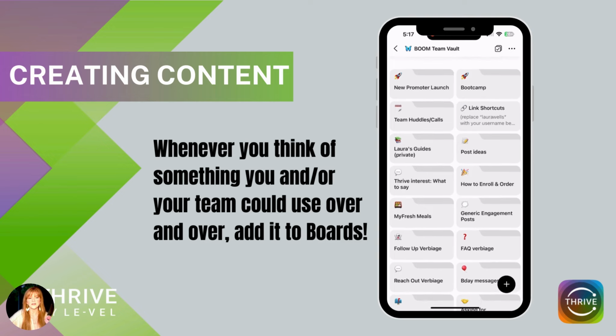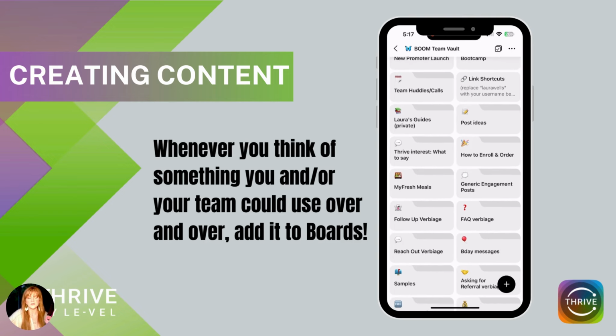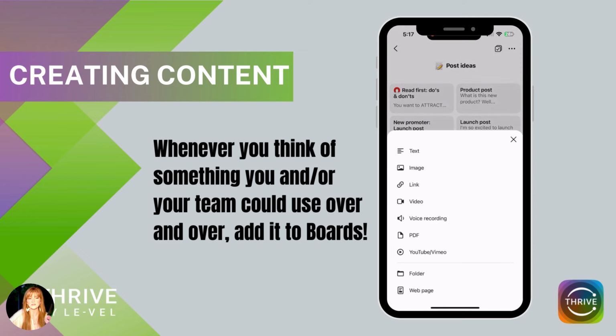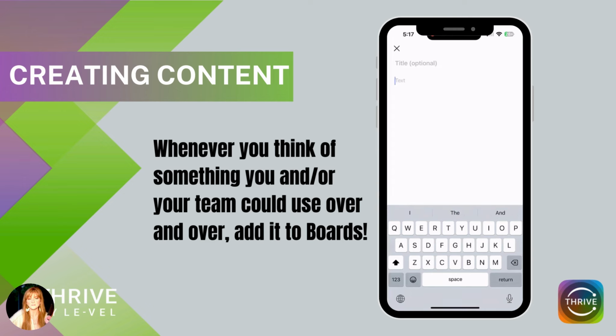So let's go right into it. I'm going to take you kind of like on a field trip behind the scenes of my actual boards. Okay, so I have a lot of different types of content inside mine. For example, if I want to create another post idea for social media, right? This is something that I do. I'm a copywriter by trade. And so sometimes when I write a post, sometimes they flop. A lot of times they flop.